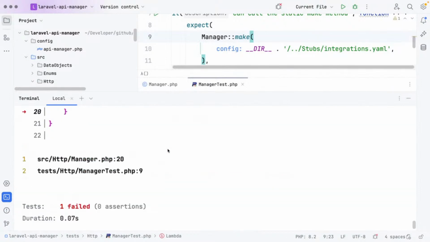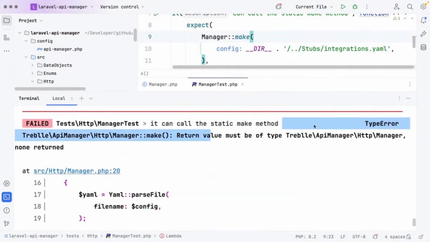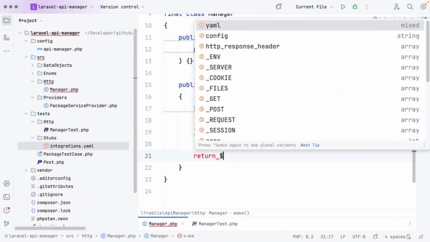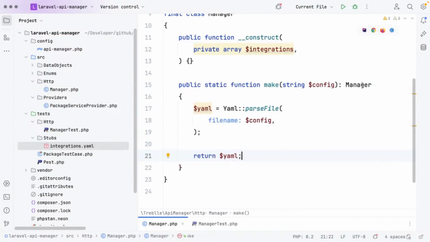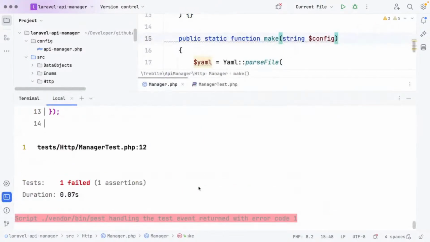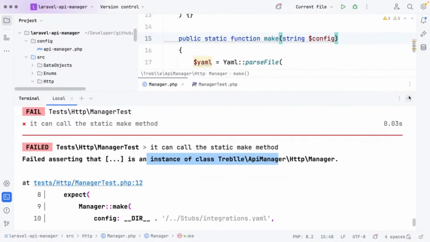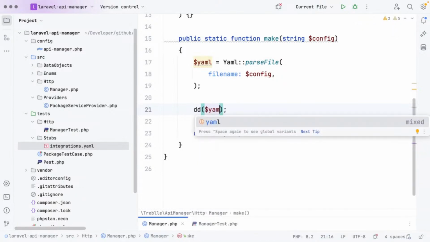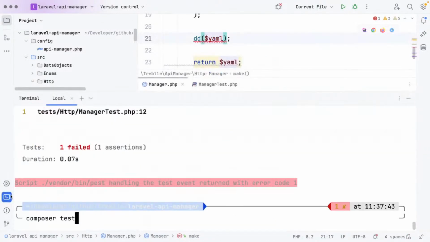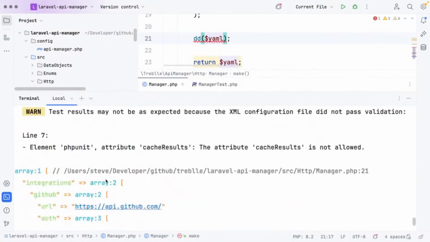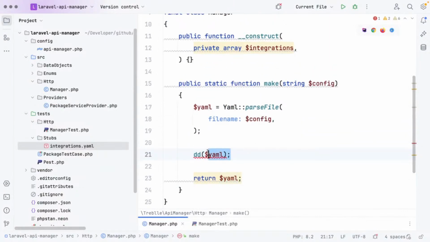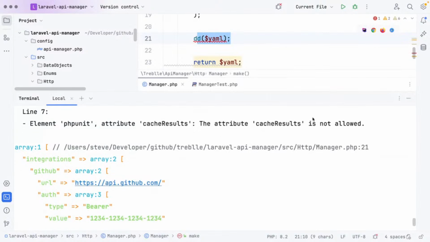It's going to fail because it doesn't actually return anything. Return value must be manager. So what I want to do now, I'm going to return YAML. This is going to fail for the return type, but I want to see what it actually returns. Okay, so can I actually dump within here? That is the question. Yes, I can. So I do have that. What I am able to do now, that gives me an array.